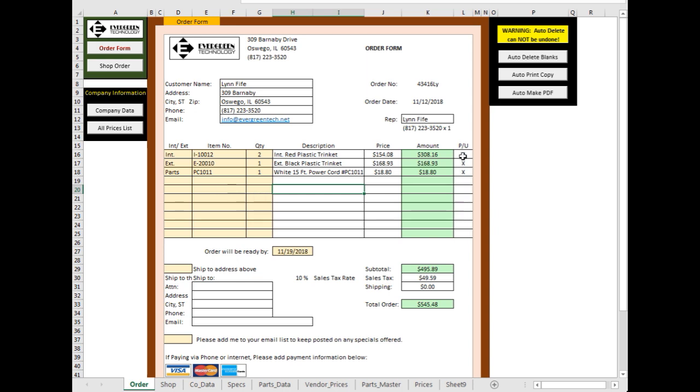And everything is automatically noted for pickup if the customer is standing in front of you. However, if they're on the telephone, they need to have that shipped. So, down here at the bottom, we put an X in the ship box. It automatically drops in the address. It automatically picks up a shipping cost based on the dollar value here.